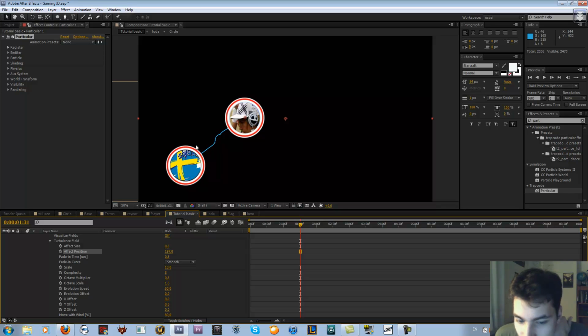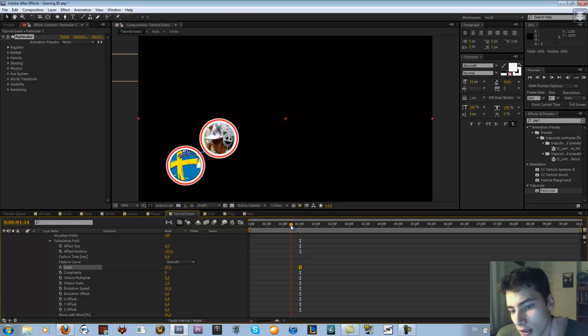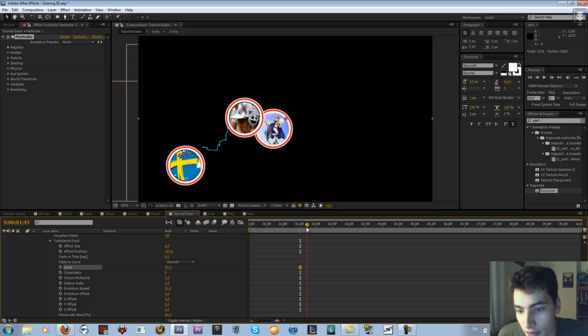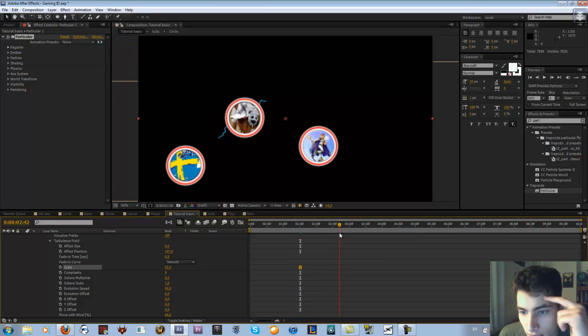You can see things changing. We want to make the complexity a bit bigger. Things change a bit more. And let's also change the scale. So you can see this stuff happening, and our particles disappear and go up.